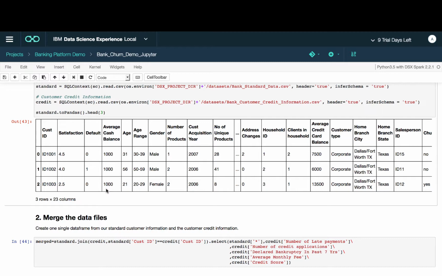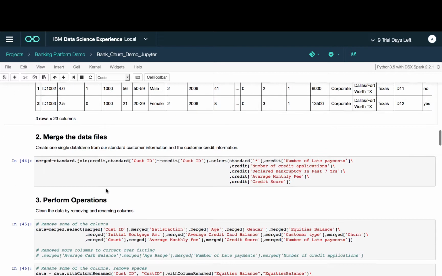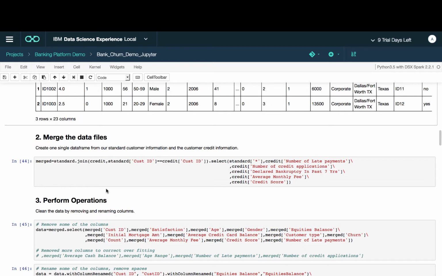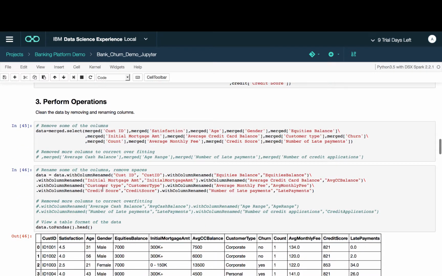We can take a look at all of the data that's been brought in. Our next step is to merge those into one single data frame so that we can start to do analysis on it. We're then going to clean some of our data by removing and renaming different columns. So we're going to remove the columns that we know that we do not need, and we're going to rename some of the columns so we can fit them into our machine learning model.